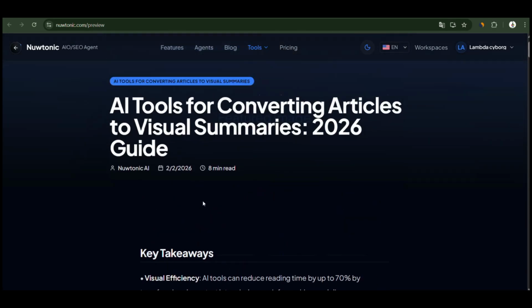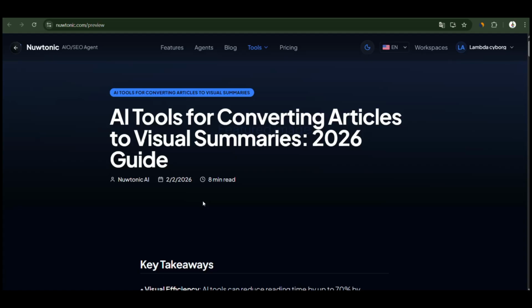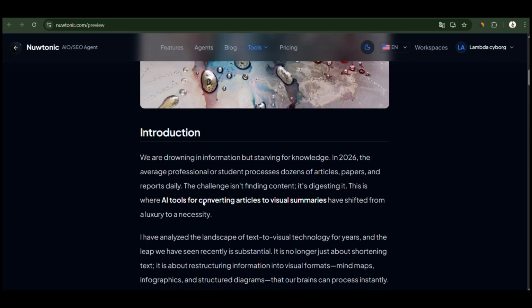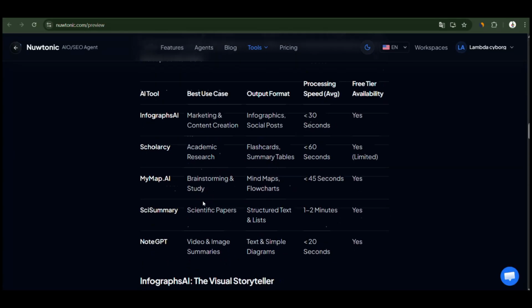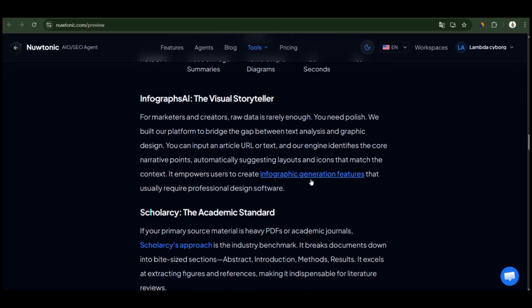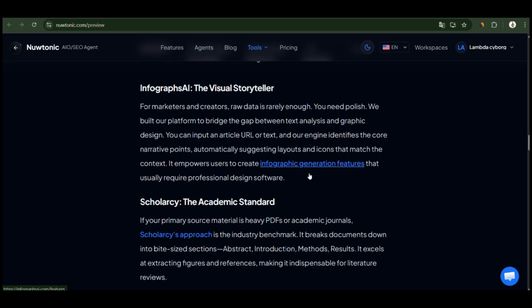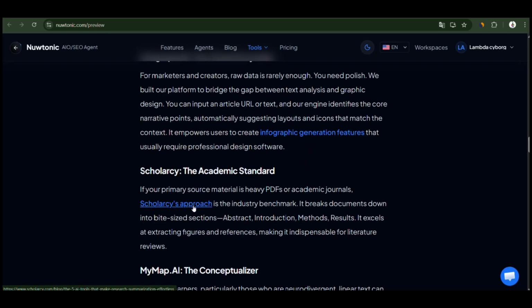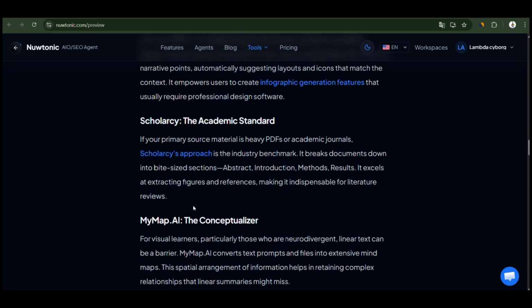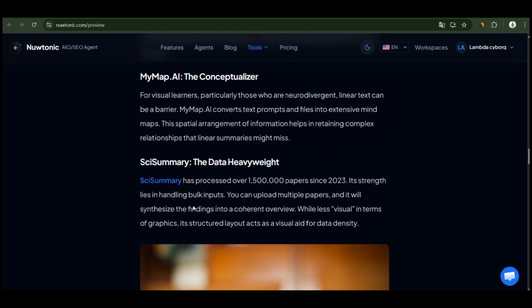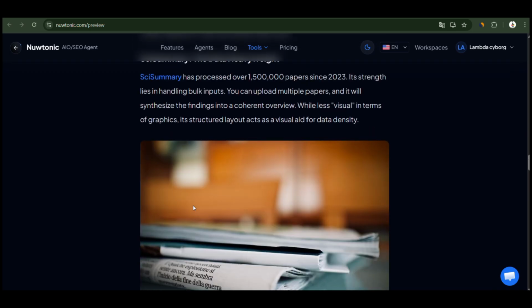So if you see, the topic is AI tools for converting articles into visual summaries. Let's talk about designs, right? Different data points. This is an internal link. This is an external link, and these external links are highly authoritative links, majority of the time from non-profit organizations or institutions, right?